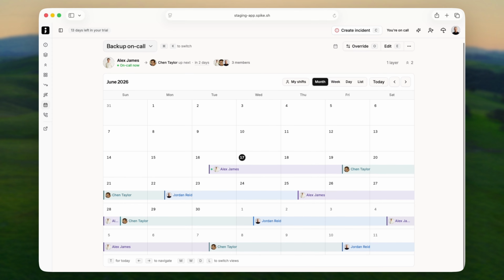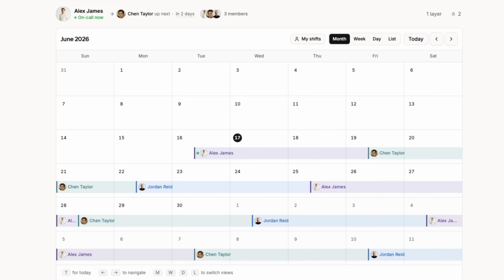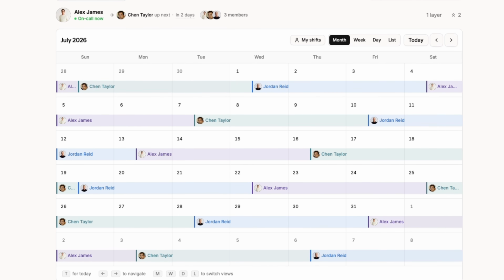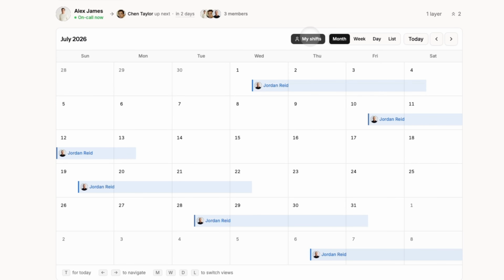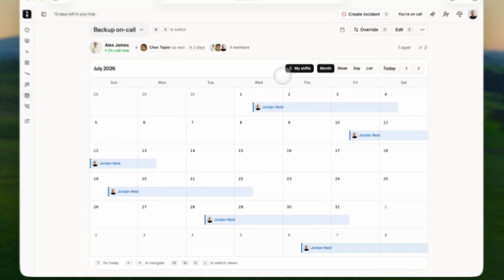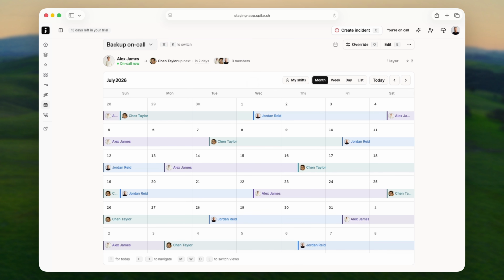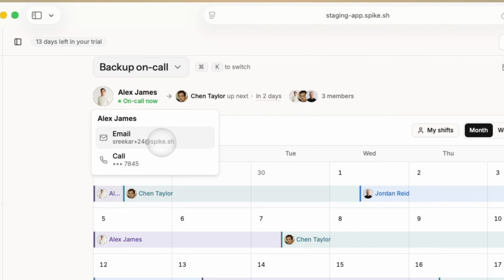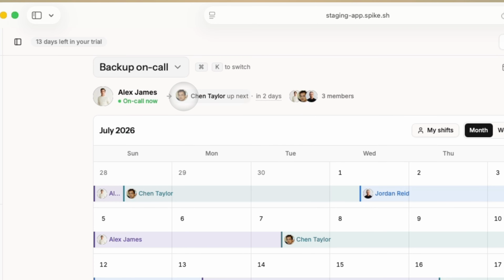I would love to show you improvements to on-call. You'll notice how the calendar is bigger and it's easier to spot everyone. We've added a green dot to current on-call shift. There's also a new My Shifts filter, so you can see just your shifts. For when someone is on call, you can tap on their on-call shift and contact them. And now you can see who's on call next and when.